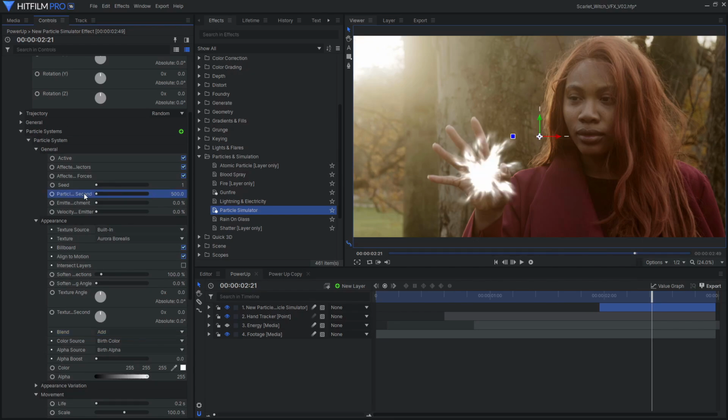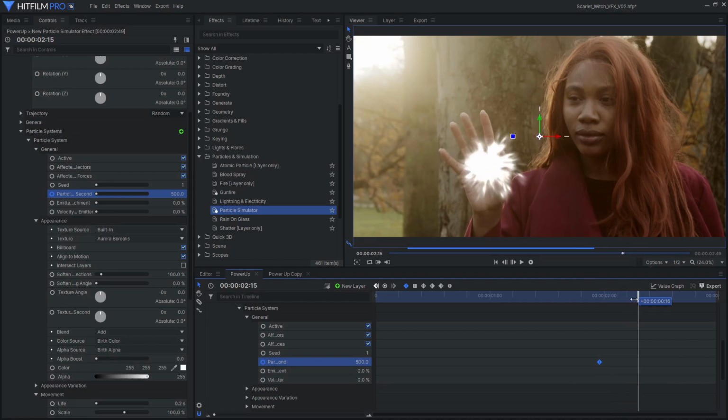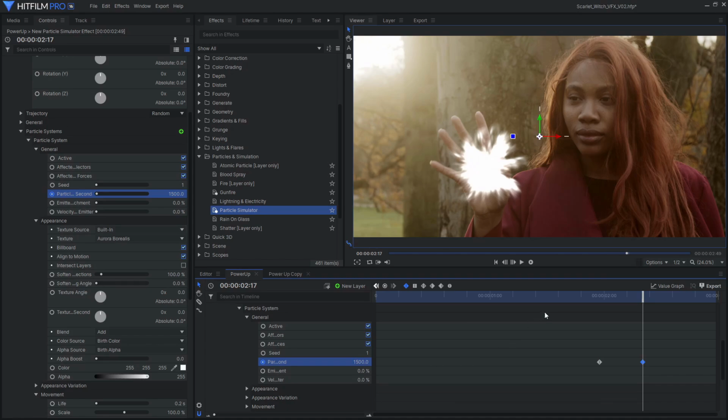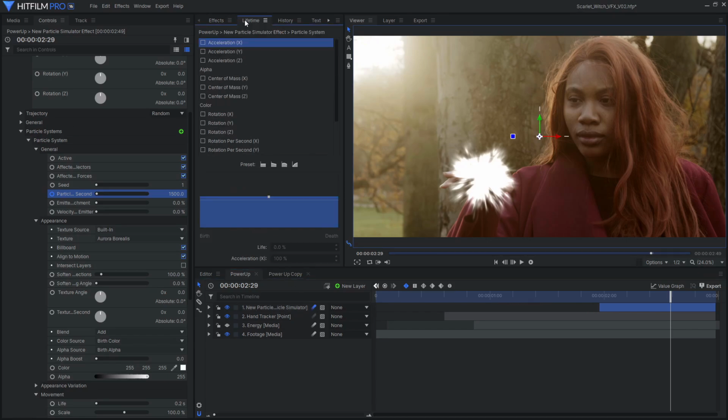I then animated this value to increase over about a second, tripling the particles per second, making it seem like the energy was building up over time. I also enabled motion blur. The particles still pop in and out of existence and look way too bright.